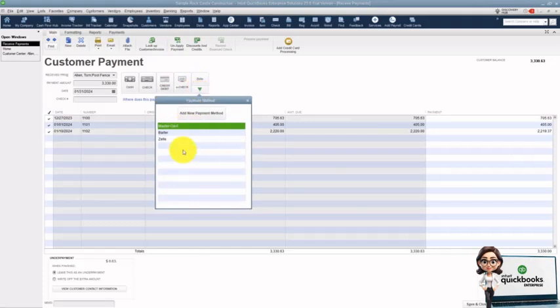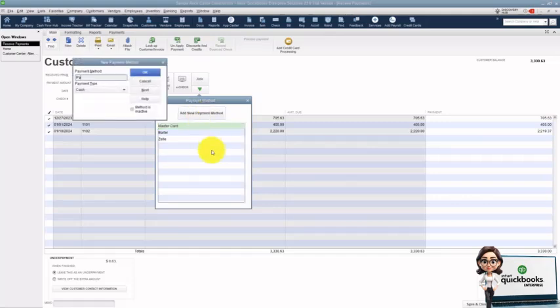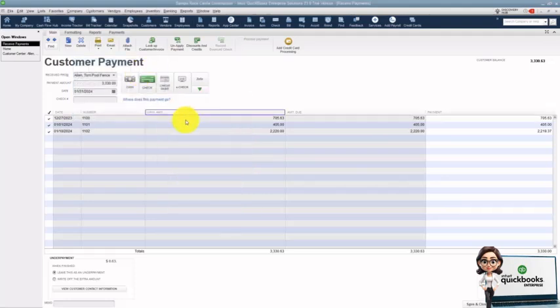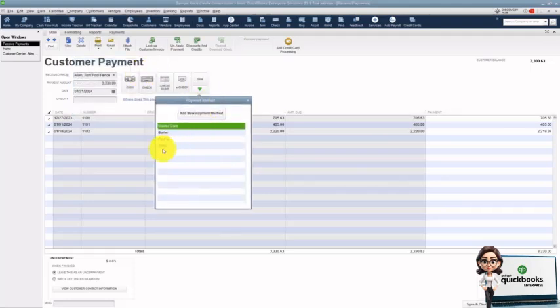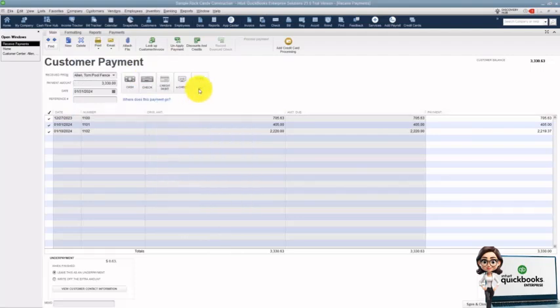I've got Zelle chosen right up here, but if I click the down arrow, you'll see that I've got other options as well, or I can add a new payment method. I'm going to add PayPal, and you can choose the payment type from this list. I'll click OK, and from now on you'll see PayPal will show up in the list. That way if you want to choose it, you can just click on it.